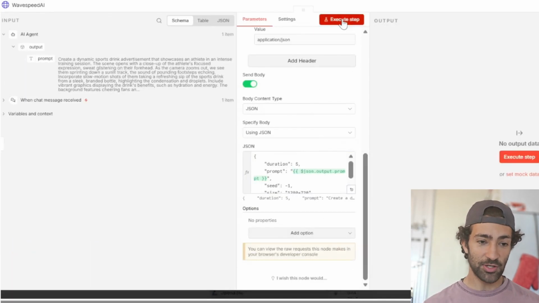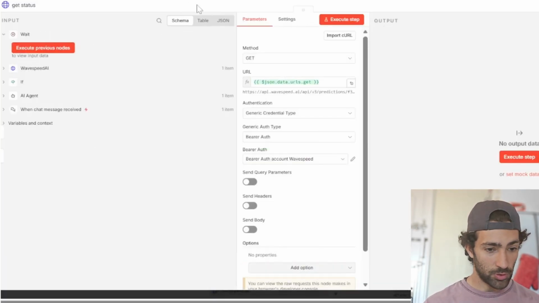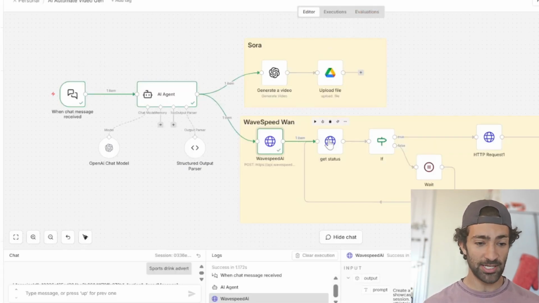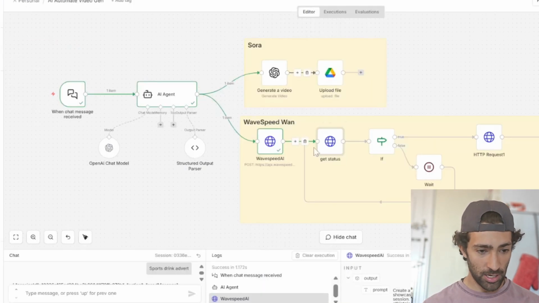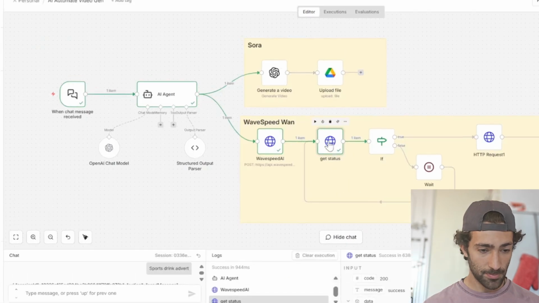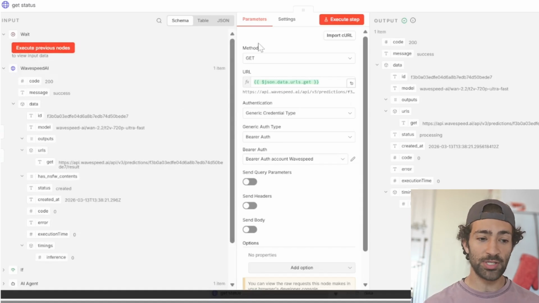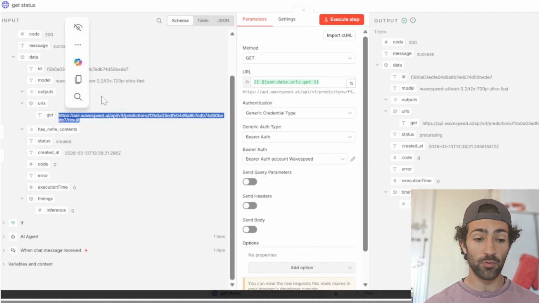So we've done this, we execute this, and we can actually see in our first node that it says message success, etc., but it will take time to process. So in our next node, this is when we're trying to get the status. Basically in this area, I'm choosing get method, and I pull in this get URL right here into this, because this is where I'll be finding the result from.